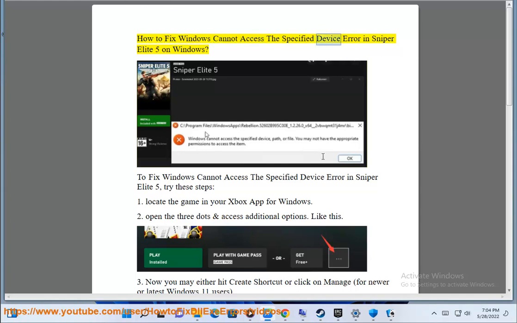Fix Windows cannot access the specified device error in Sniper Elite 5 on Windows. To fix Windows cannot access the specified device error in Sniper Elite 5, try these steps. 1. Locate the game in your Xbox app for Windows.